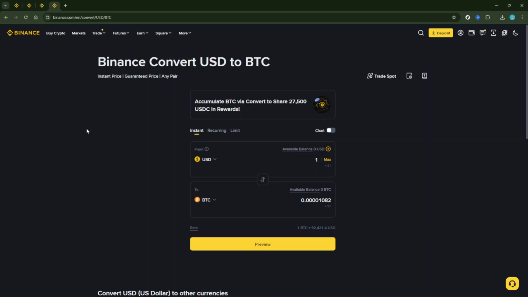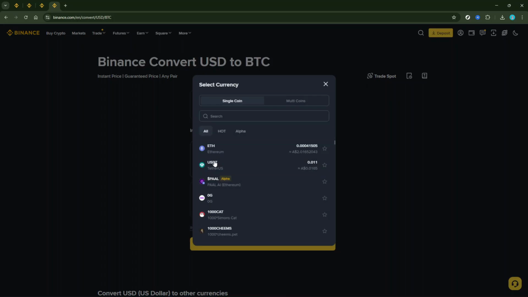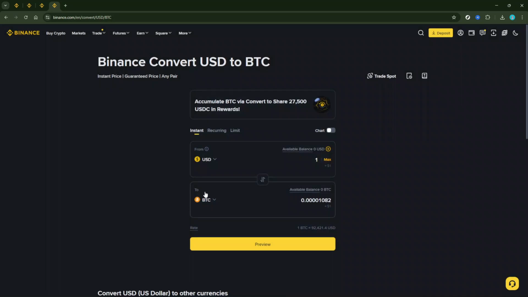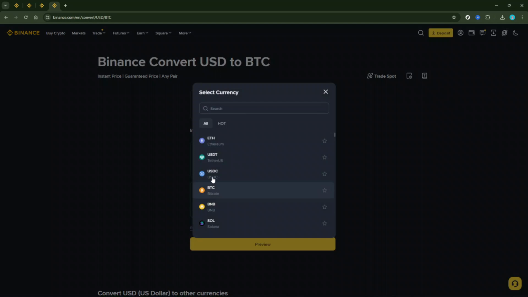Once you're in the Convert section, you'll see two drop-down menus. The first one is labeled From. Here, you'll select the currency you want to use for buying Ethereum. It could be US dollars, Tether, Euros, or any other supported currency. In the second dropdown labeled To, you'll choose Ethereum, represented by its ticker symbol, ETH. This setup essentially tells Binance what you're converting from and what you'd like to receive.